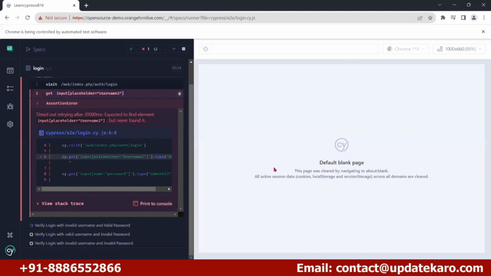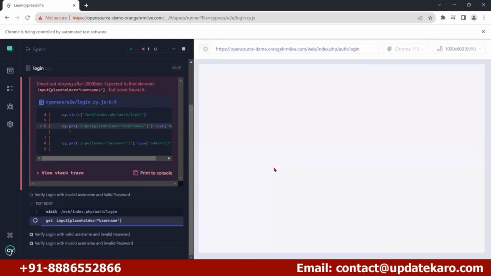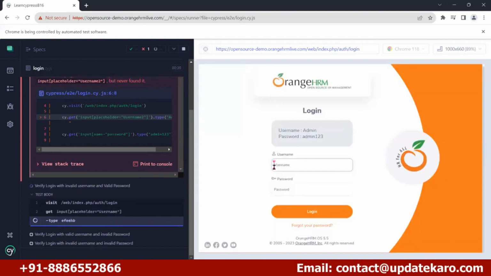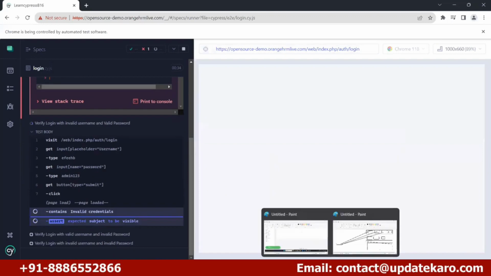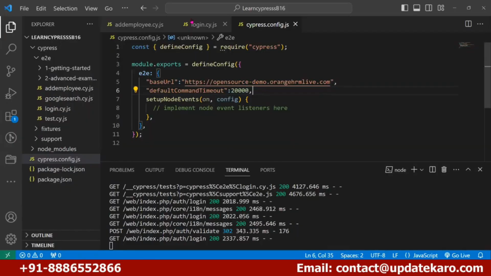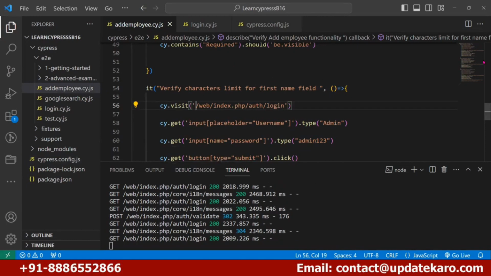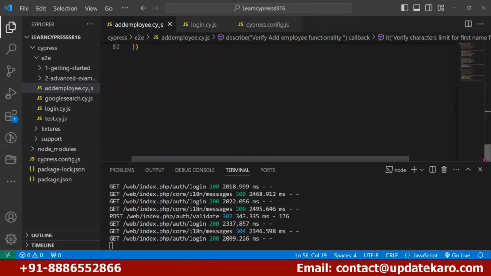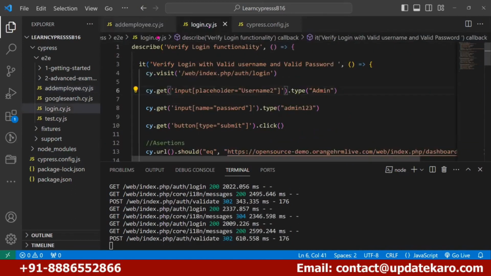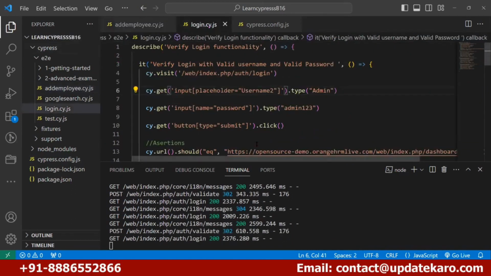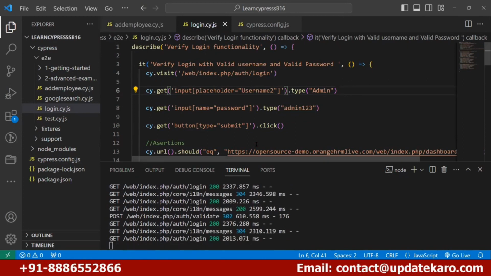So within 20 seconds, if that particular locator is not loaded, then it will fail. So we are increasing the default command timeout. This will be applied not only for this particular line, it will be applied for all the commands that we have in our script. Not only here, in another place, everywhere, for all the commands it will be applicable, not only for the one command.